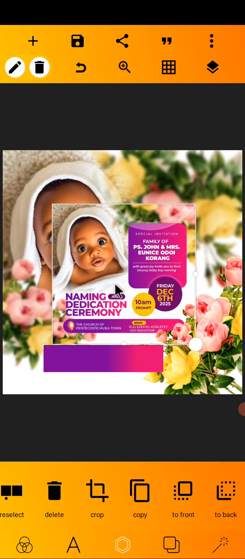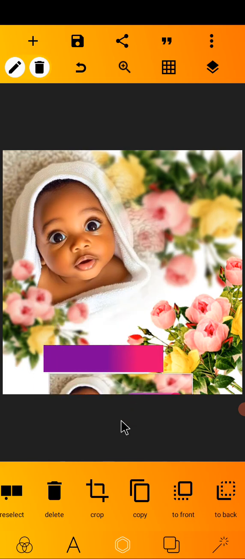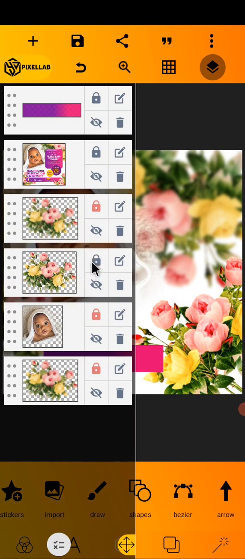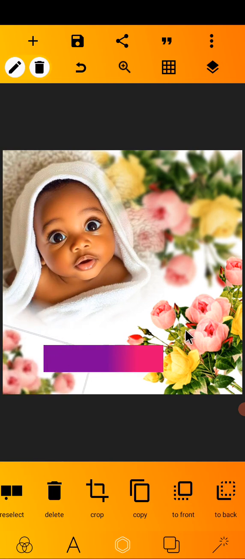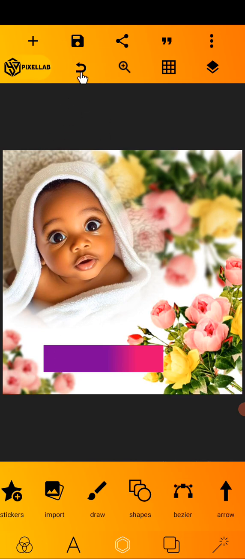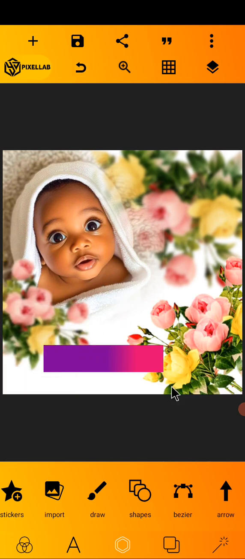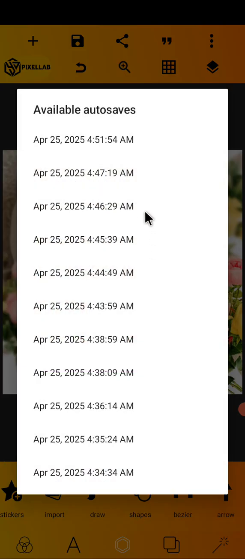Okay, if you check well, you see that our project has been scattered. So how can you really solve this scattered project? Let me just open them up. This flyer was placed here, this was here, and this was here, but now the project has been scattered. So how can you roll back? For you to roll back, you just click on this three-dot icon. You take Recover Autosave.